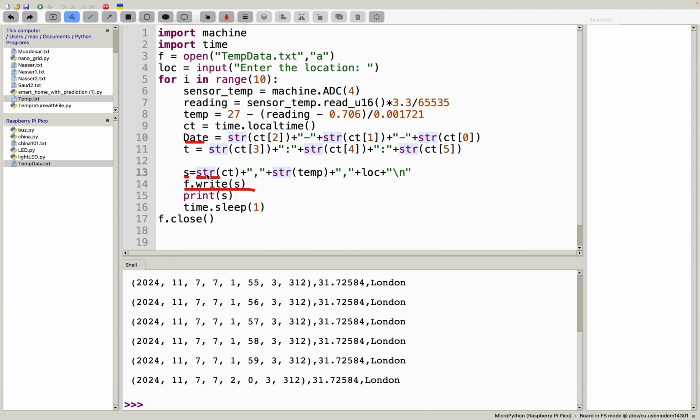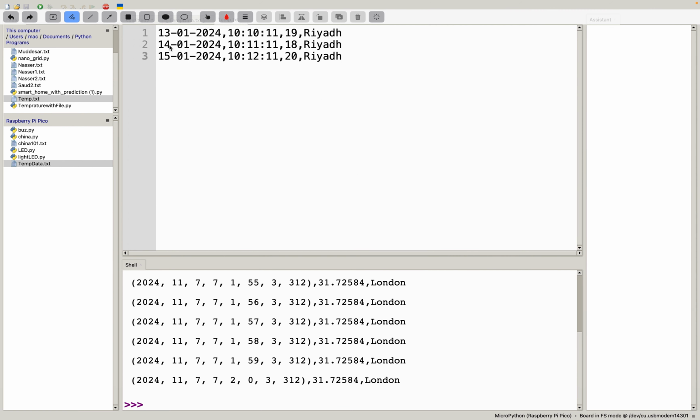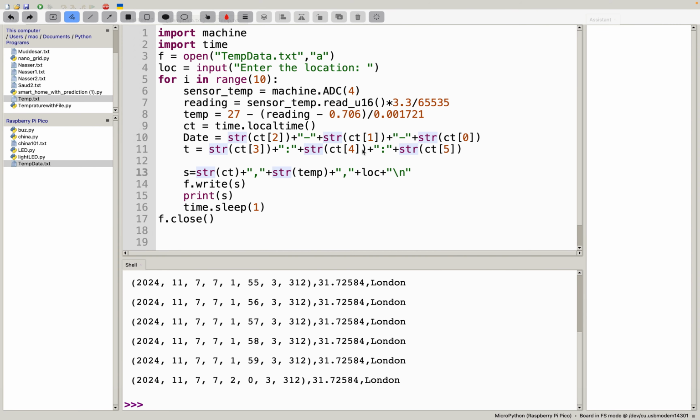So I'll put date plus comma plus time, and it will add things exactly in the format I need, because I already converted date in this format, and time also in this format. All I need is a date, comma, time, and then a comma, temperature and comma, location. It's already there, as you see here. All I need to do is replace this bit with this, and this with a comma. So let's do this then.